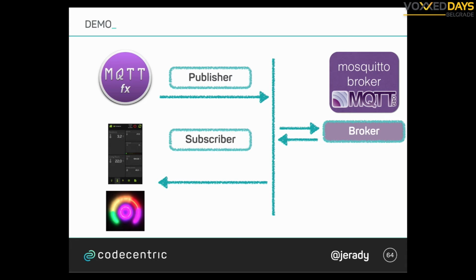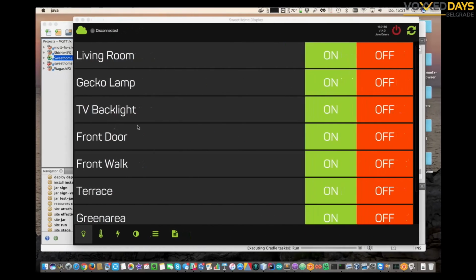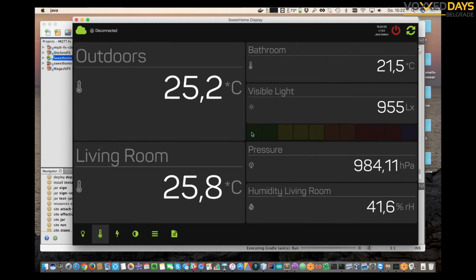And this is a demo setup which I'm using right now. So I'm using MQTT as a publisher, and I have some subscribers. It's this control here. This is the UV index control, which is displaying the current UV index I will send soon.